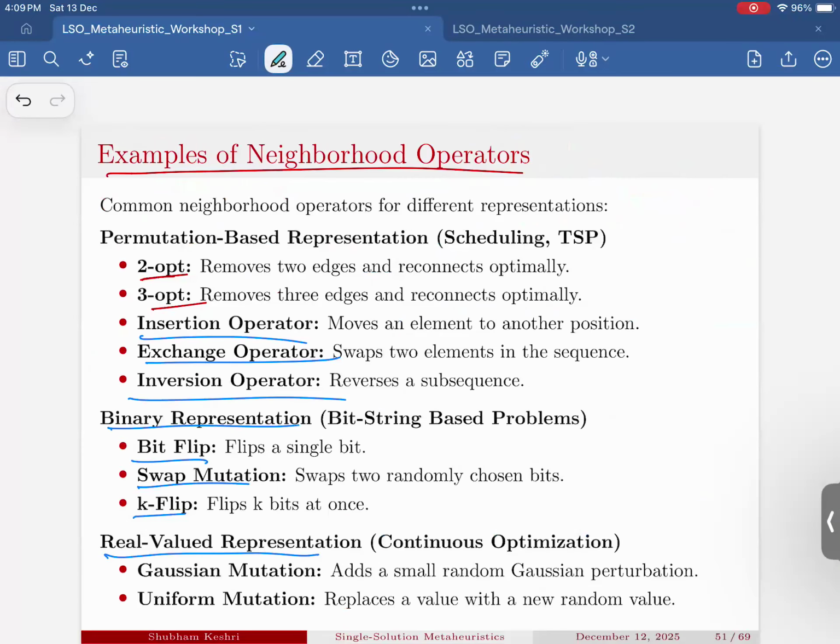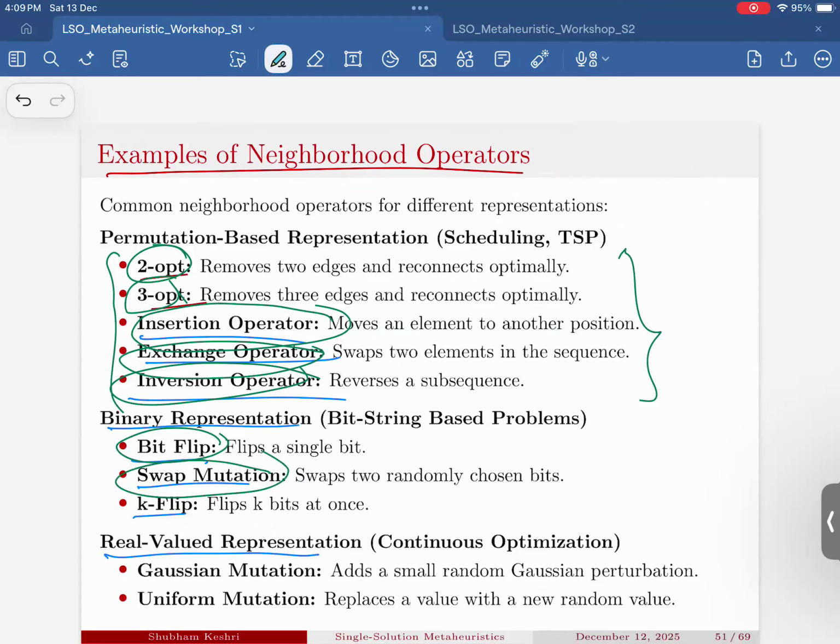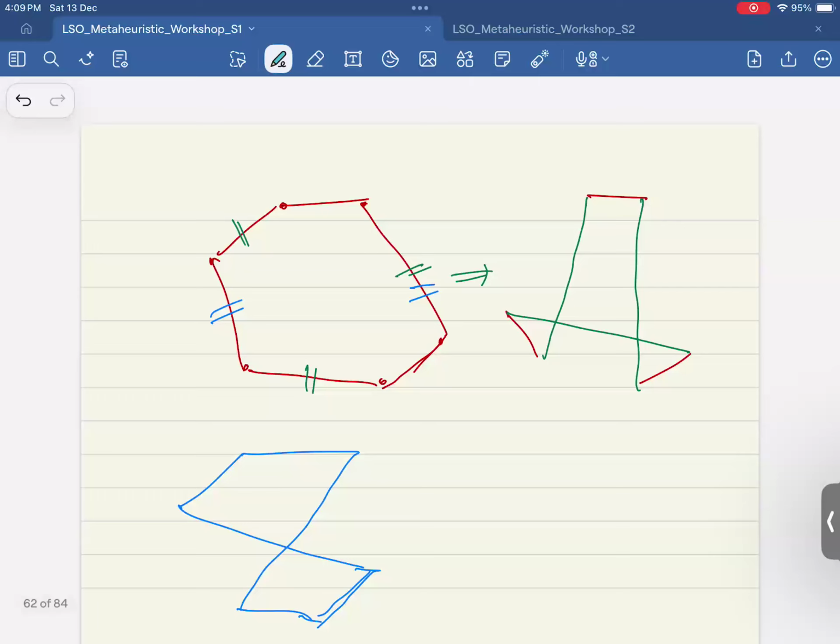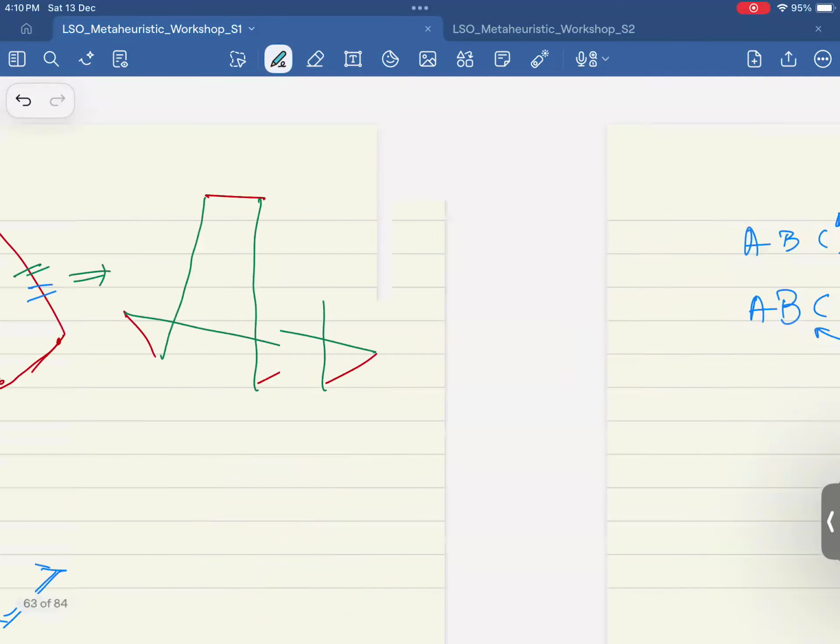Then we saw some examples of move operators: two opt move, three opt move, insertion operator, exchange operator, inversion operator. These are for permutation representation. Bit flips and swap mutations, these are for binary. And we saw a few examples of how we can generate a new neighbor, different kinds of move for different kinds of representation, and how those generate new neighbors.